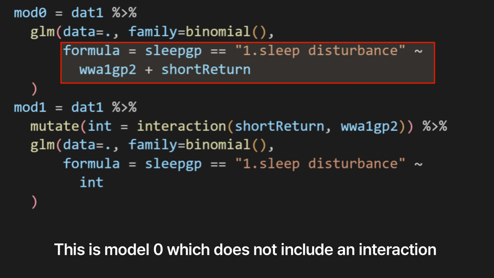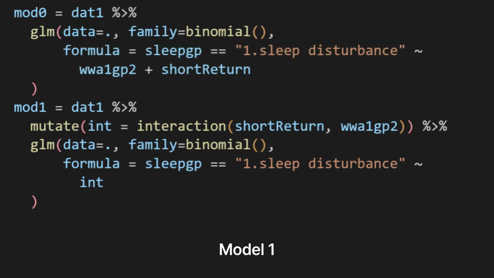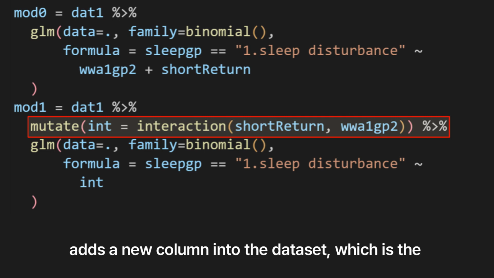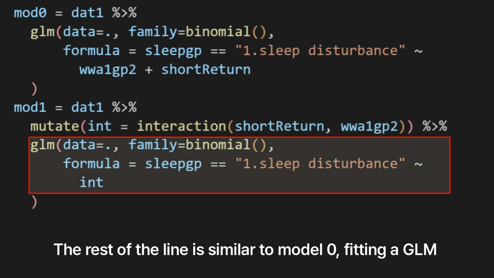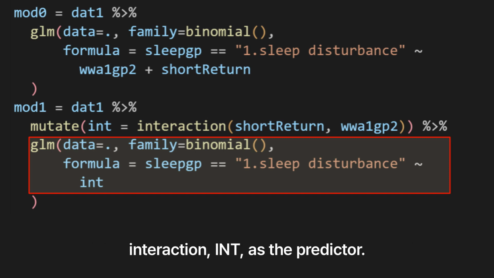This is model 0, which does not include an interaction term. How does it differ from the subsequent model 1? Model 1: mutate(int = interaction(short return, worry about work at home)) adds a new column into the dataset, which is the interaction term of short return and worry about work at home. The rest of the line is similar to model 0, fitting a GLM model. However, this time, the model uses only the interaction term, int, as the predictor.